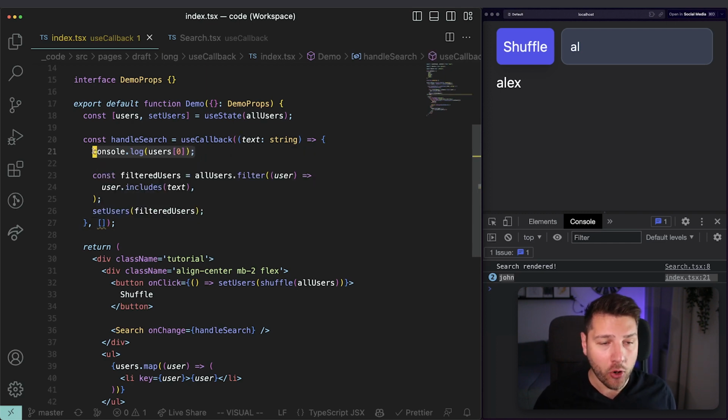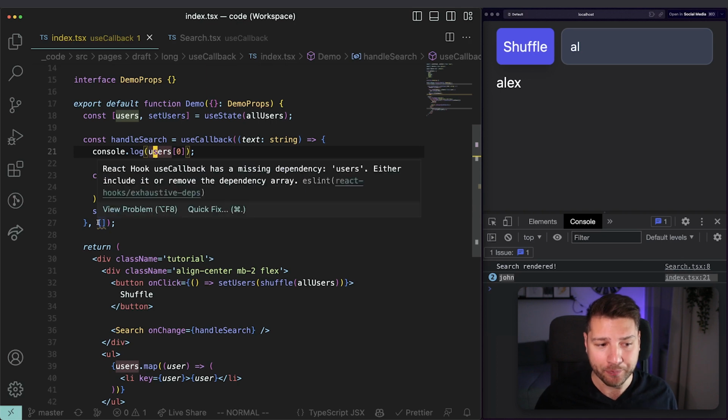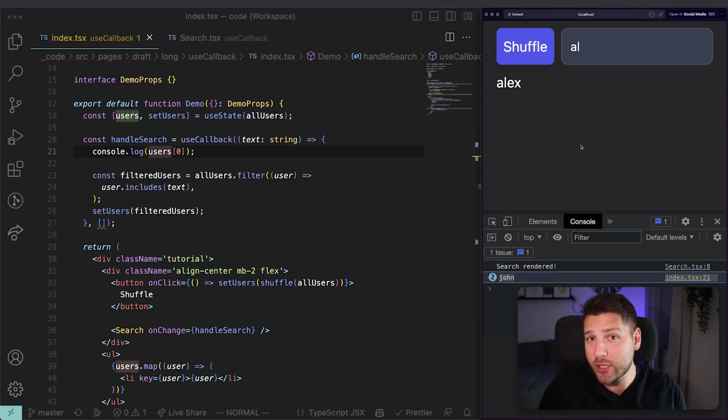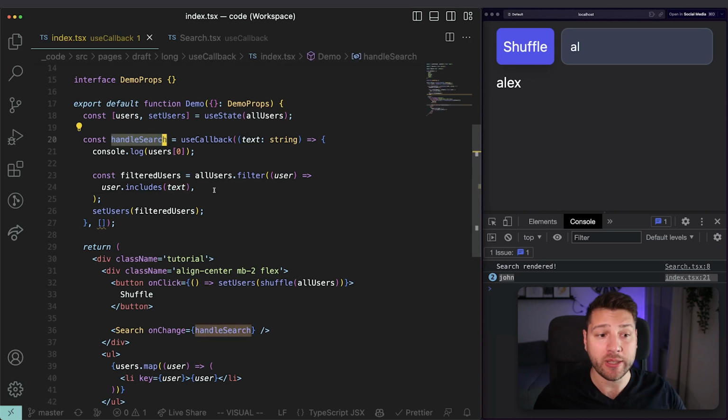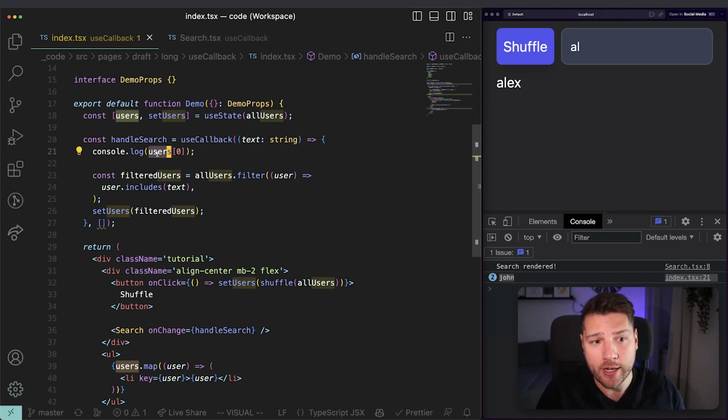Because it's looking at our code. It's smart enough to go and look at our code and say, hey, you're using users in this function. Are you sure you don't want to put this in this dependency array? Because if you don't, you're going to get some unexpected behaviors, which is what we've been getting, right? And if you think about this from a logical perspective, we want this handle search to be different whenever users changes, because we are logging the first user. So we want access to the most up-to-date users array so that we can log the most up-to-date user, right?